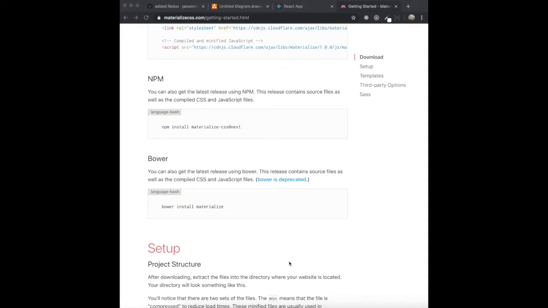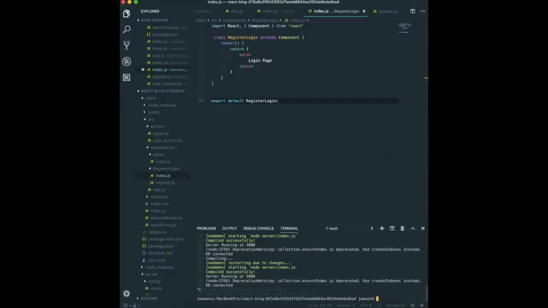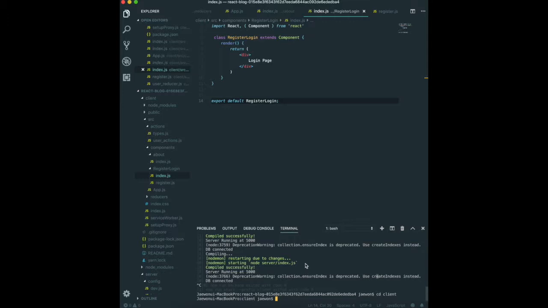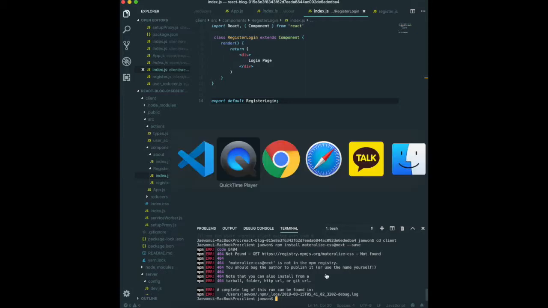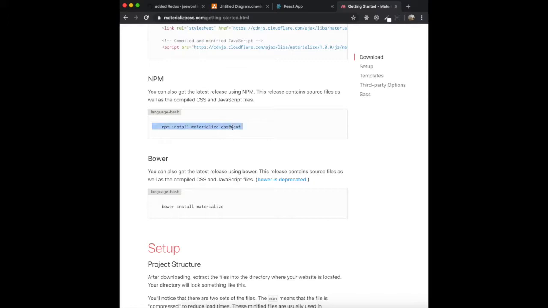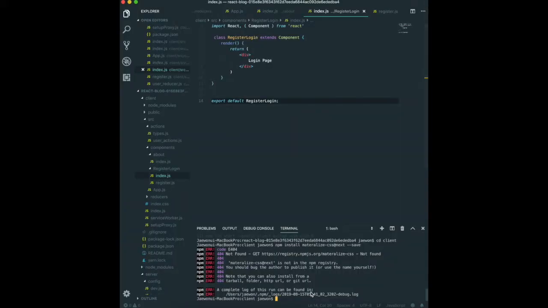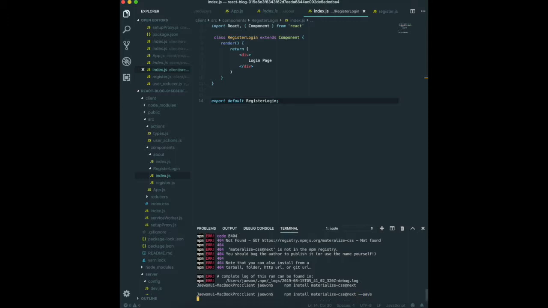So I'm going back to the editor and turning off the server, and going to client, and in here npm install. Oh wow, I'm really sorry about this. I'm just going to do this one. Save. So it's better to do it like this. There is no error for that.